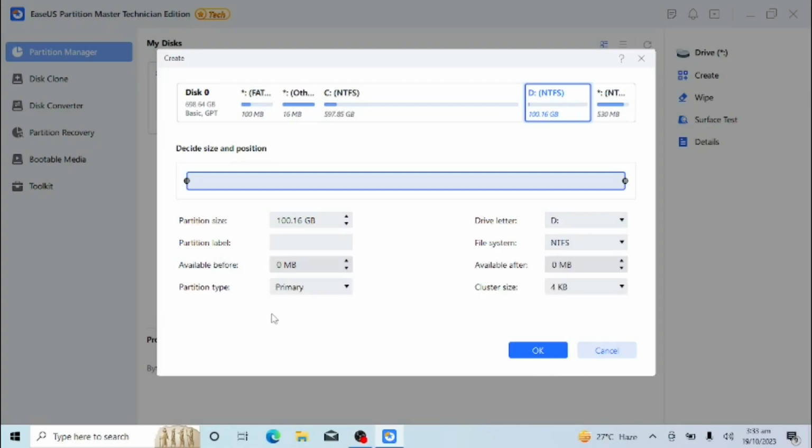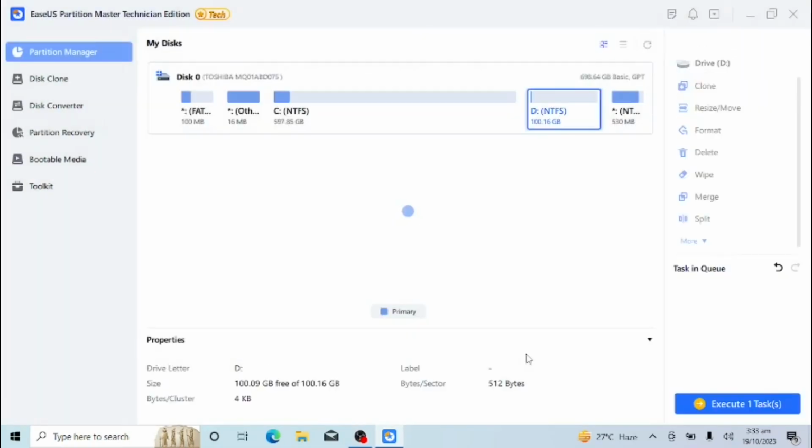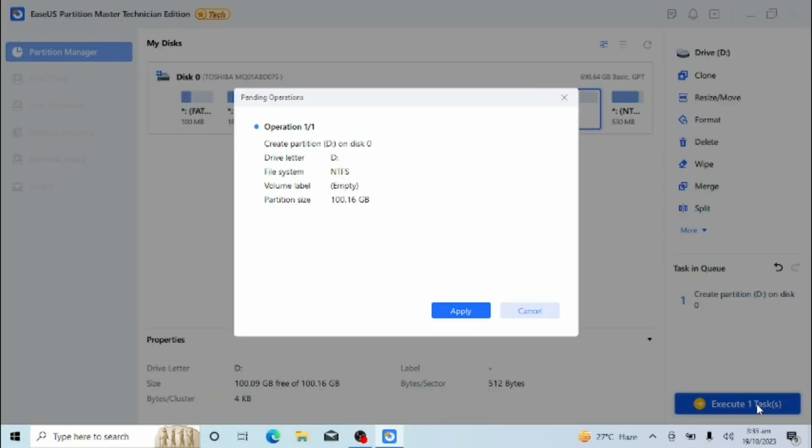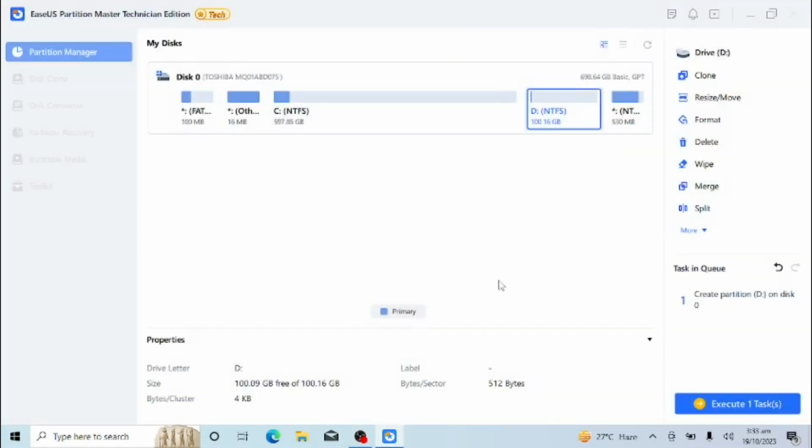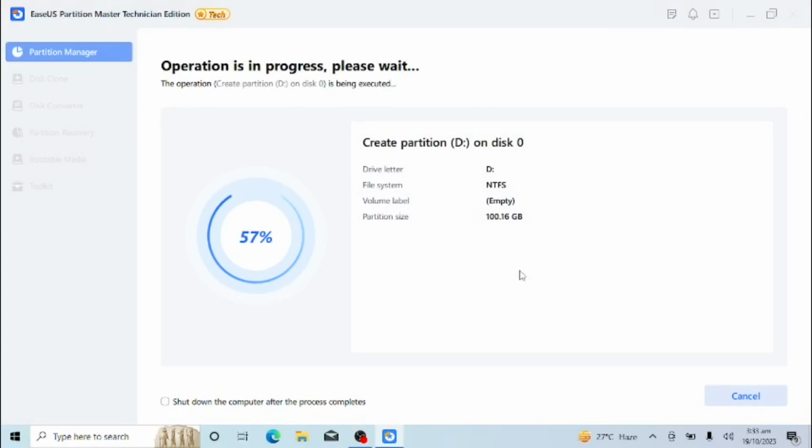Once you've set the parameters, click OK. Click the Execute Operation button at the bottom right. A window will pop up asking you to confirm the changes. Click Apply to proceed.